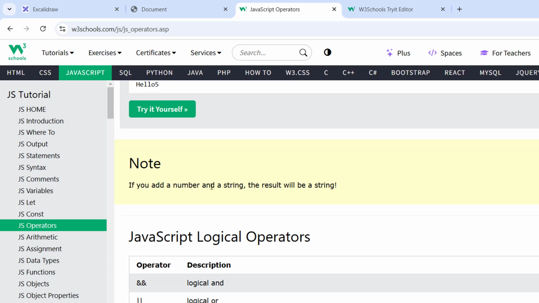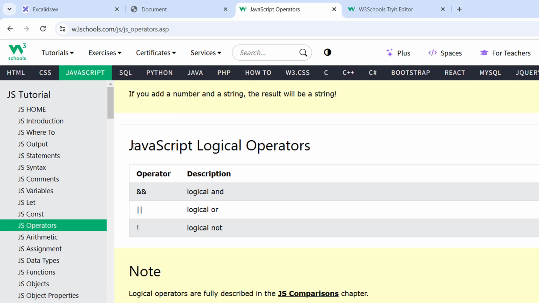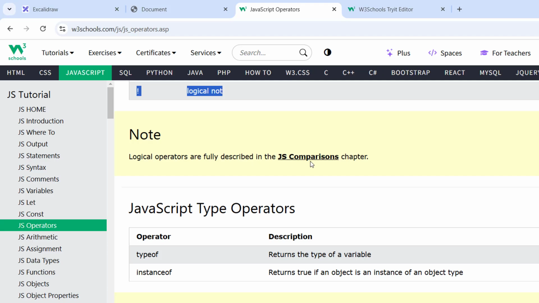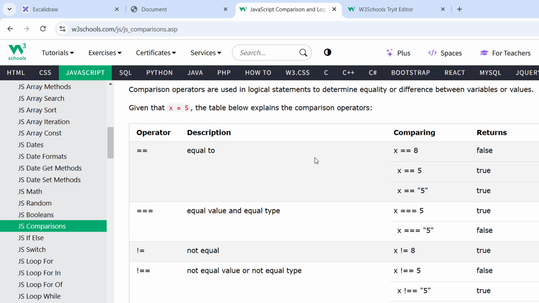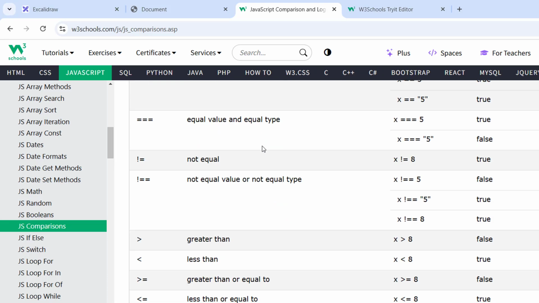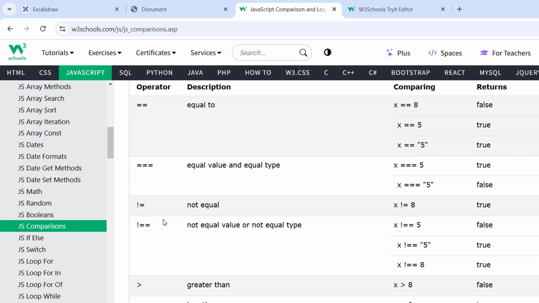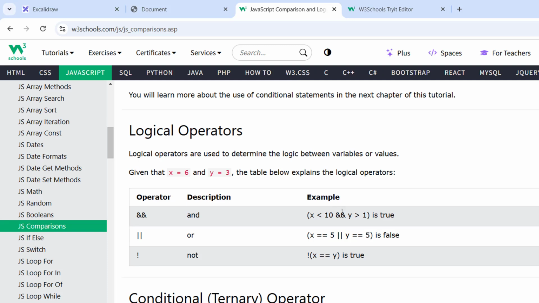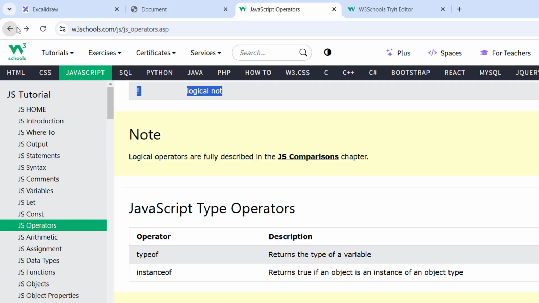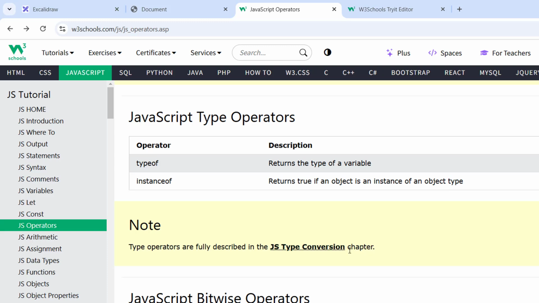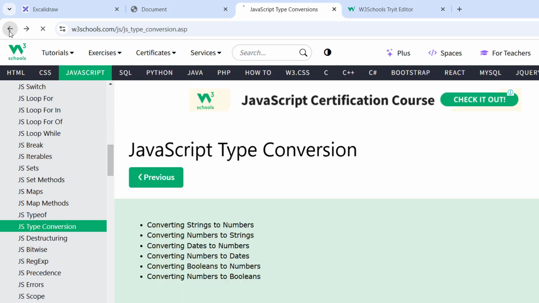There are other operators like logical operators: logical and, logical or, logical not. No worries, I will give an example of every one. Logical operators are fully described in the comparison operator chapter, which has a lot of examples. I will explain it later when this term comes. The typeof operator returns the type of the variable, and instanceof returns true if an object is an instance of the object type. The type operator is fully described in the type conversion chapter. It has a dedicated chapter, we'll come to it later.